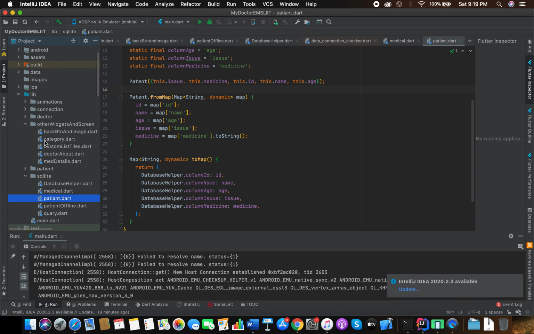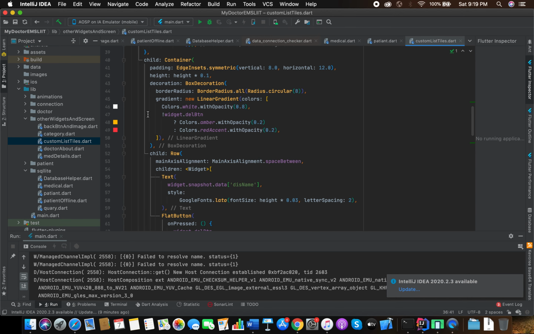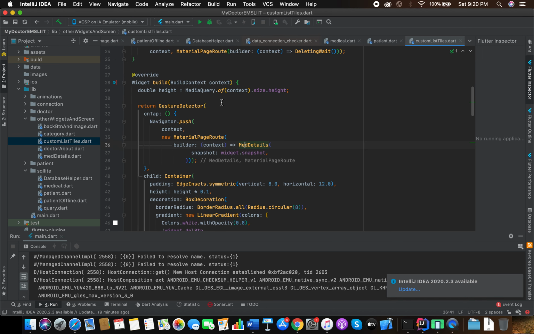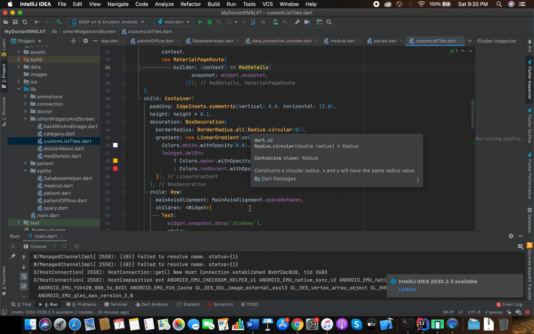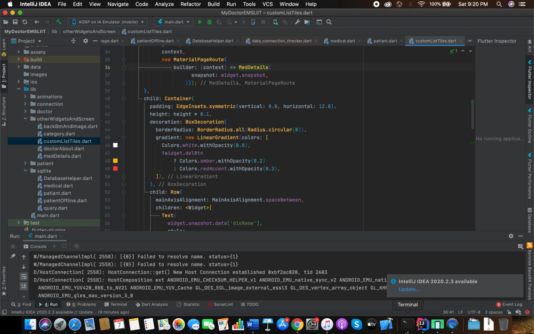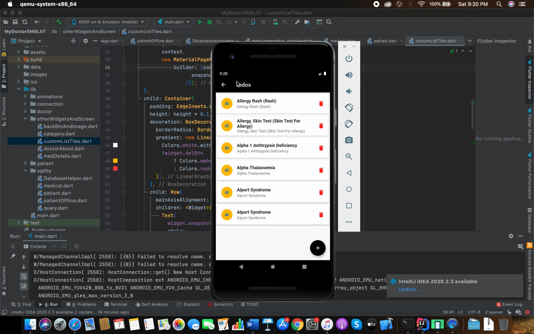This is my custom component. In the custom component, I have created gradients and custom shapes. In the list view, I have created some gradients to show the items. This is the normal list view, but I will show my custom list view.